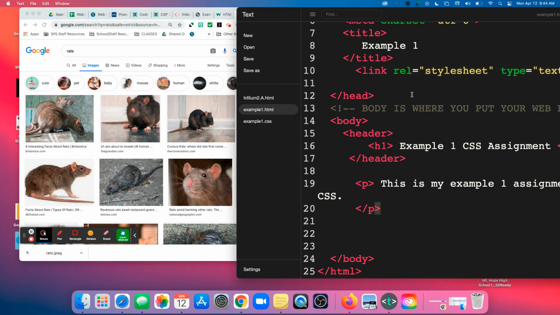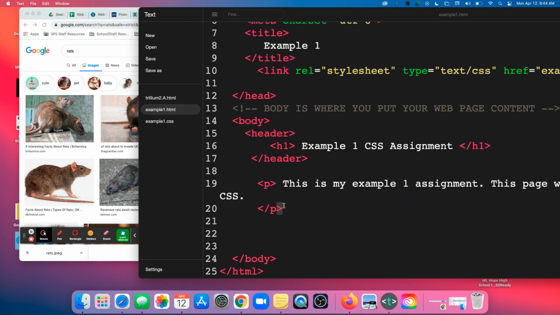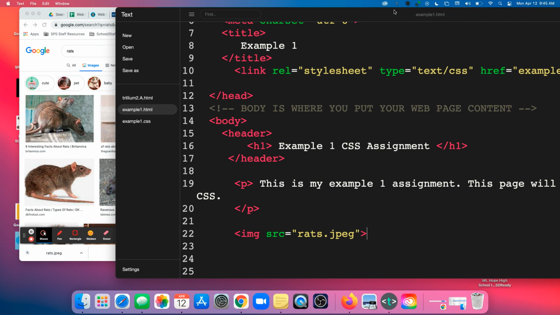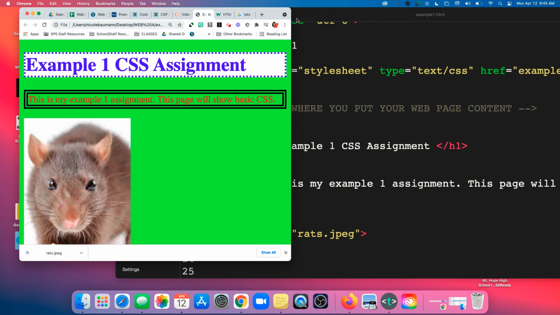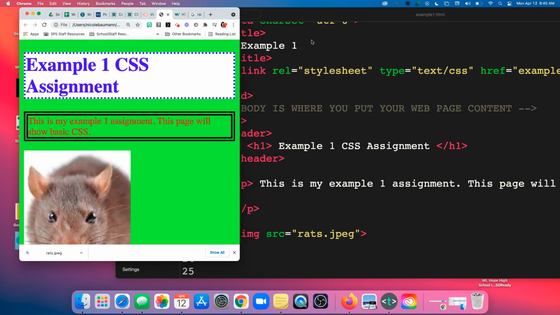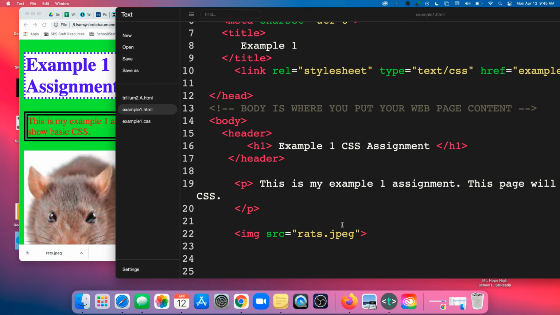And now I'm going to do an image. To do an image, guys, are you ready? I'm going to put it underneath. It's going to be img src equals rats dot, I think mine's a JPEG like this. And I'm just going to close it out. If I want to change the size, I can do that later. But I'm going to go back to my page and hopefully rats show up. There you go. So again, it's img src, quotation marks, the name of the picture.